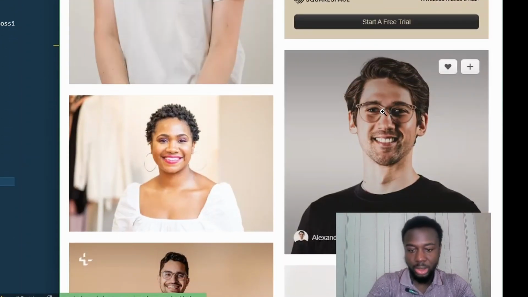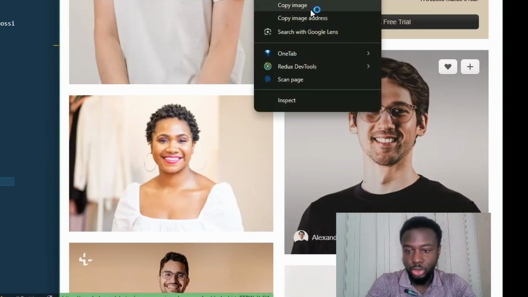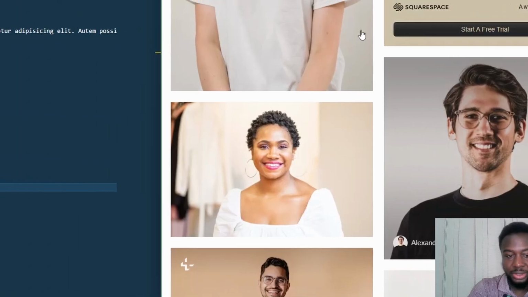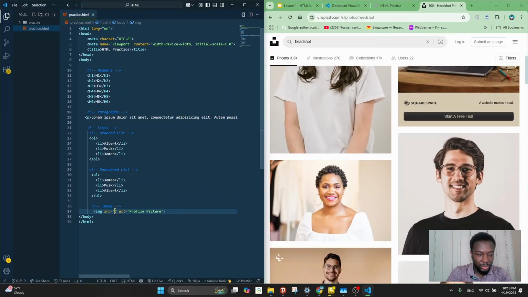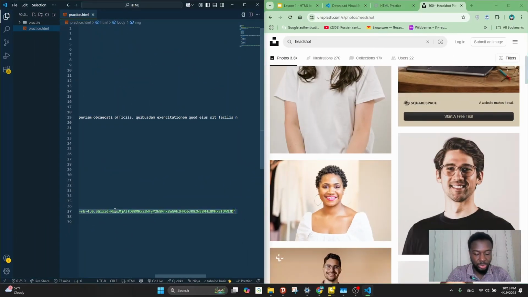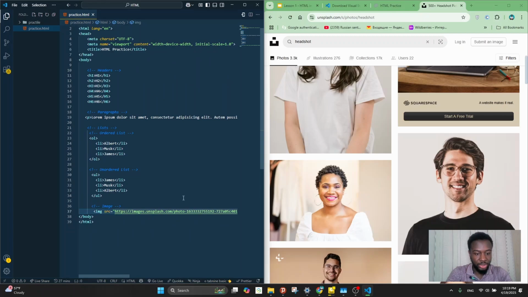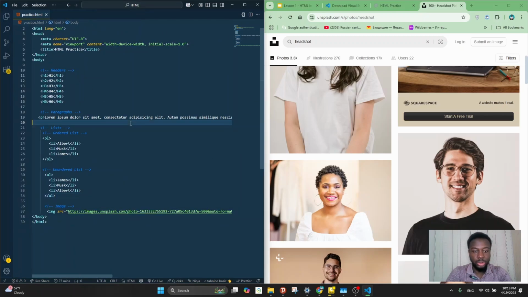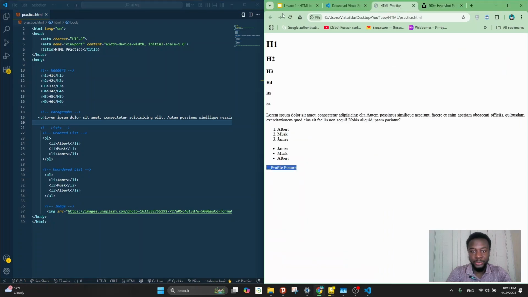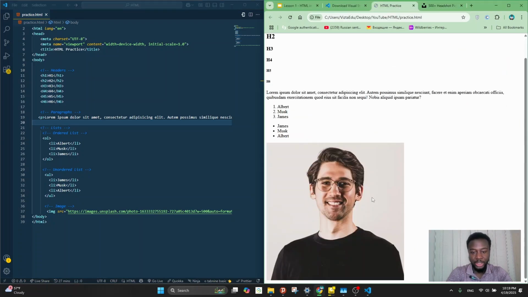And yeah, let me use this person. You go to copy image address, you come here, and you paste it in the source. So far there's no error showing. We can close this part. There's no error showing. You come back to your file, refresh, voila, you have your image there. So this is how we post an image.